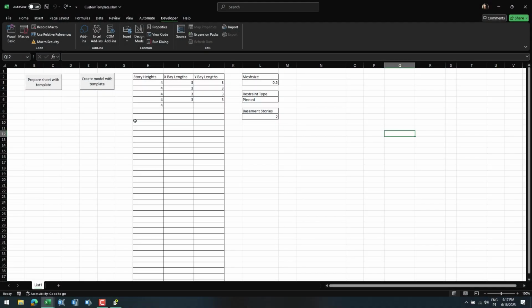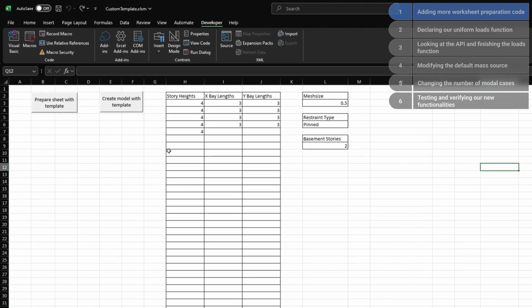We've now added all we need to start preparing our model for a successful analysis. So, next we'll add some loads to our model. Specifically, let's add some super dead and live loads.